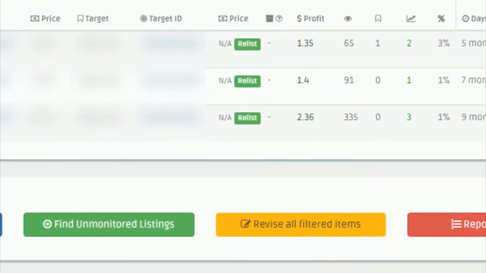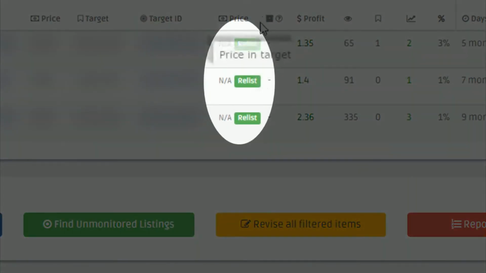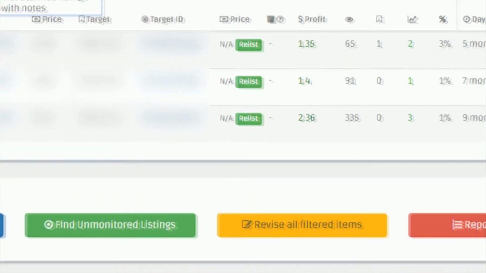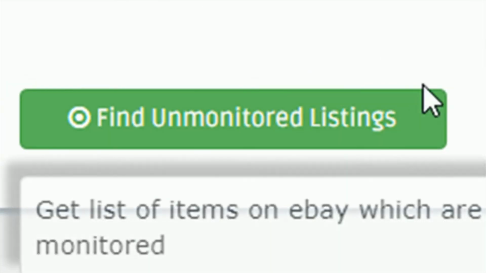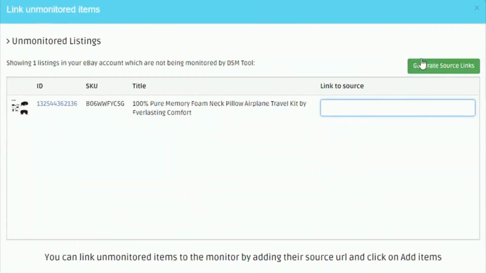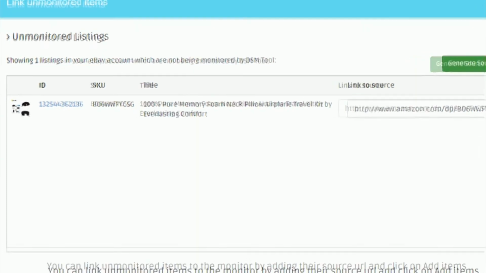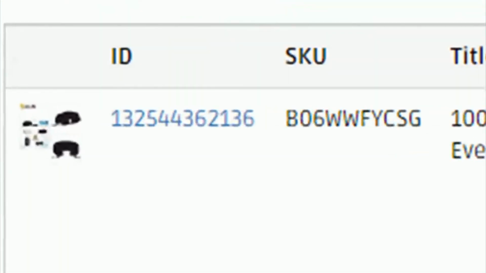They'll be marked as ended in DSM. This is shown by a green button next to the eBay price. You can filter the price monitor by ended listings only, delete them all, click on Find Unmonitored, and finally click on Generate Source Links. Items published via DSM always have the Amazon ASIN in the SKU field.